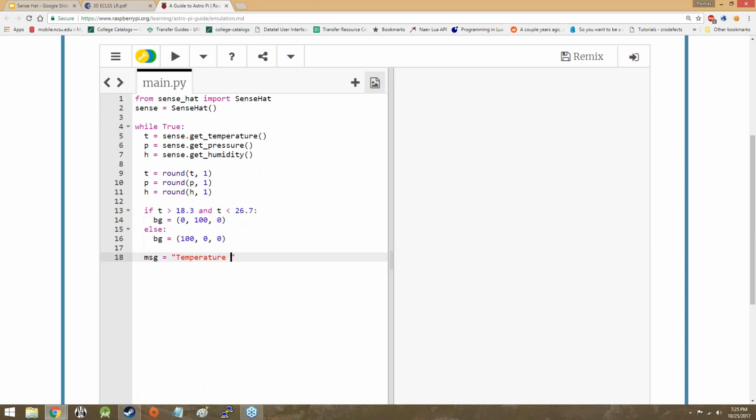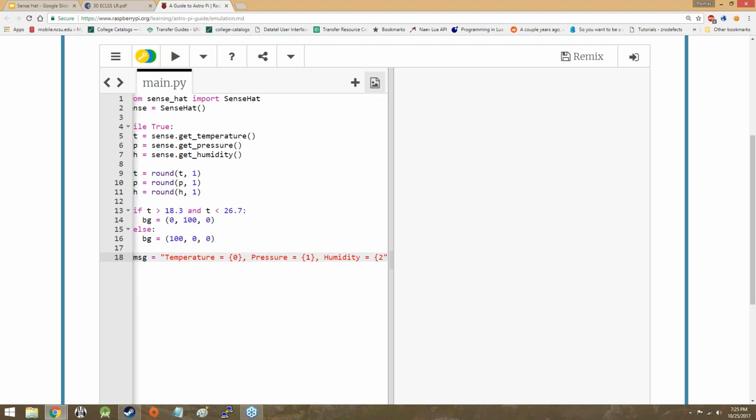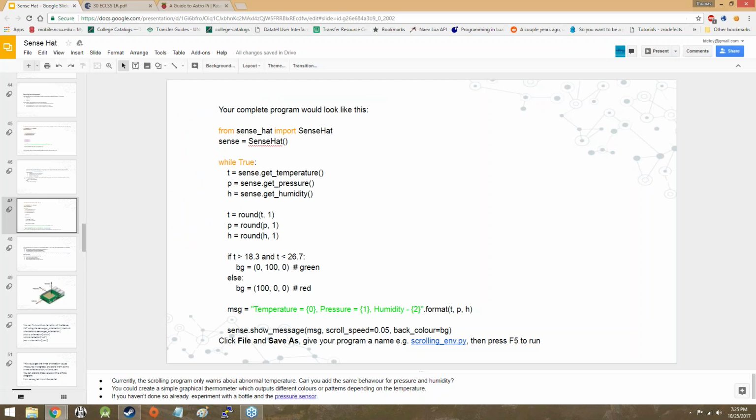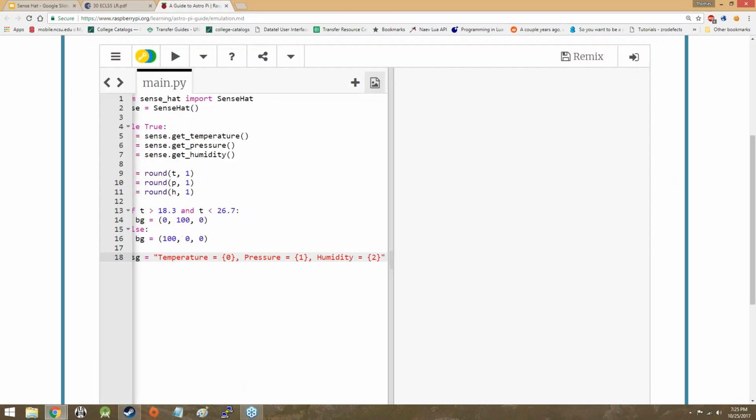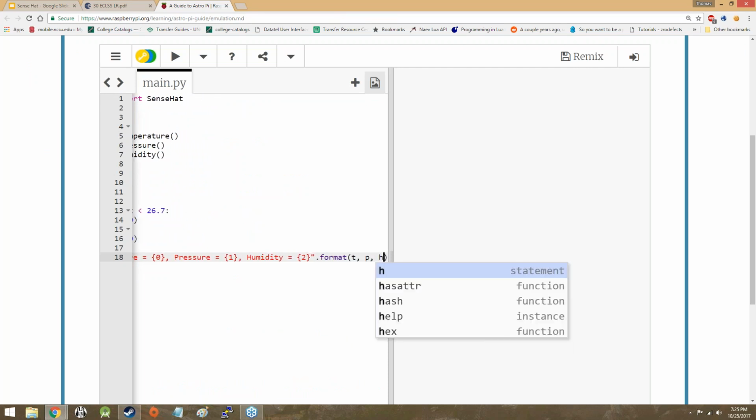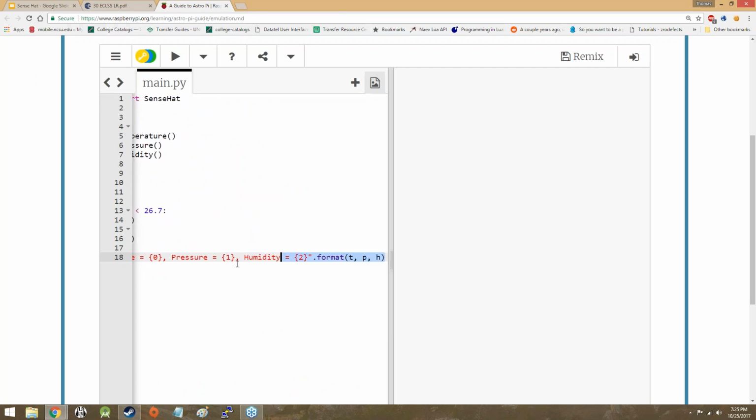temperature equals 0, pressure equals 1, humidity equals 2. And then after the, oh wait, that's a dot. Okay, so format, temperature, pressure, and humidity. So, okay, what exactly is going on here?